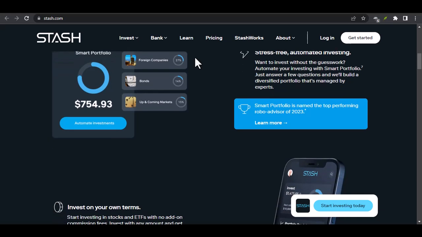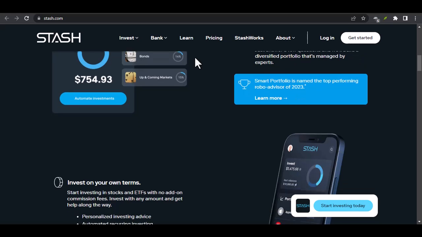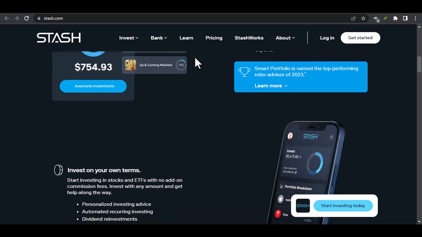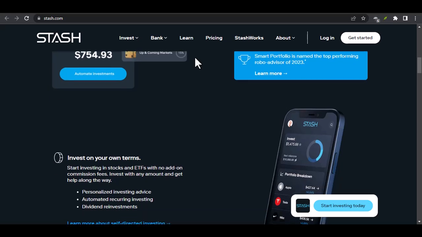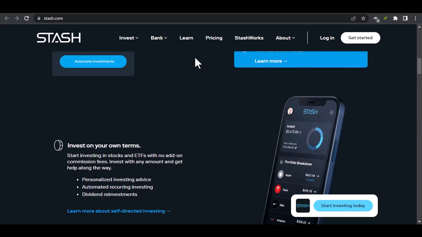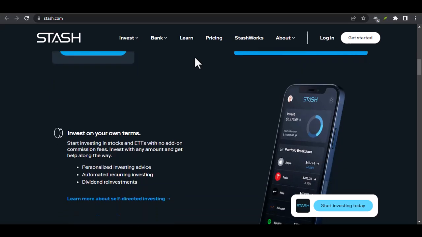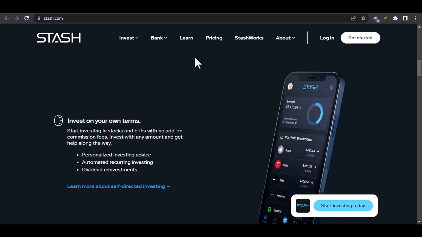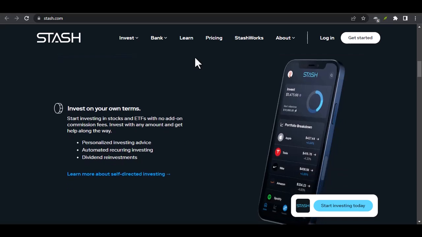Stash's automatic withdrawals are typically triggered by the recurring investment schedule you've set up. When your chosen investment day arrives, Stash will attempt to withdraw the specified amount from your linked bank account. This withdrawal is necessary to fund your investment purchases.